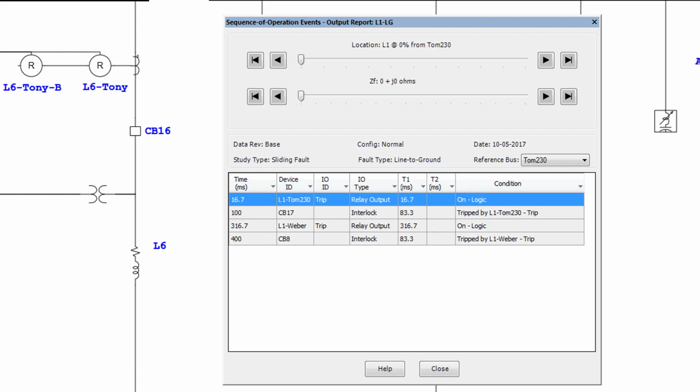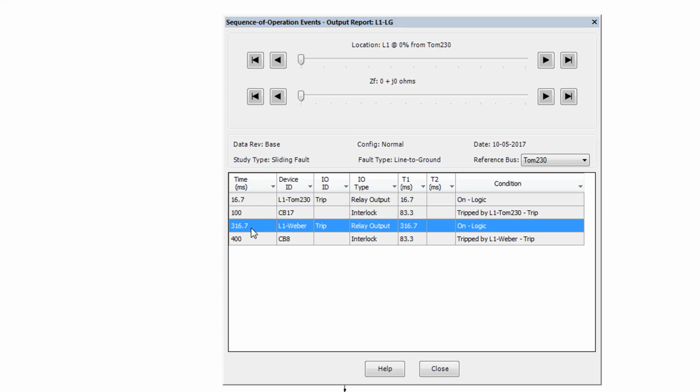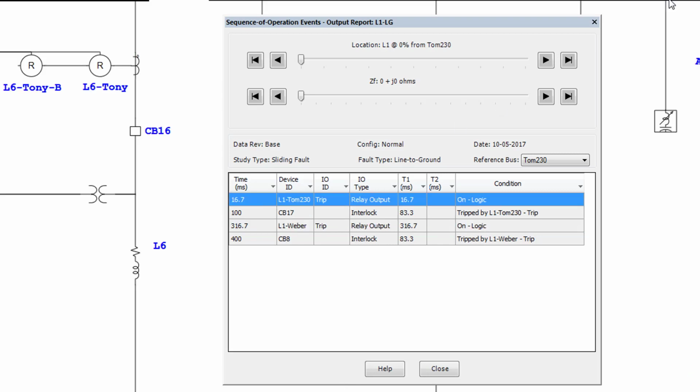So in this case, you see that for a simple case, the fault is at 0% and 0 fault resistance, the relay at the Tom substation trips in 1 cycle, and it trips the circuit breaker in 100 milliseconds, while the relay at the Weber substation trips in the second zone.